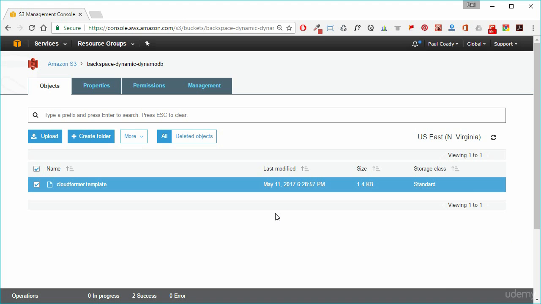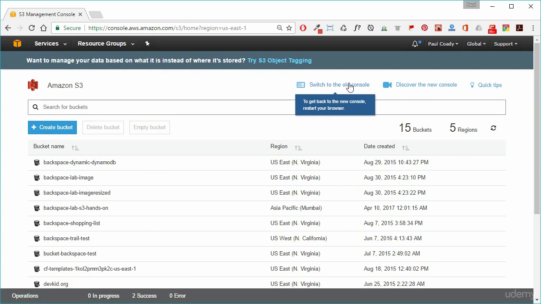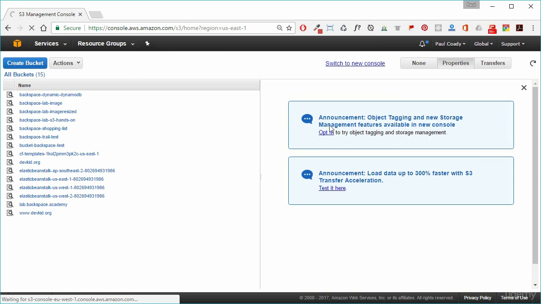And there was another way of doing it. So I'll just go back to the Amazon S3 service and we can go to the old console here. So switch to old console. And this will probably be around for quite some time, I think. So it's a good idea to understand how it used to work in the past.